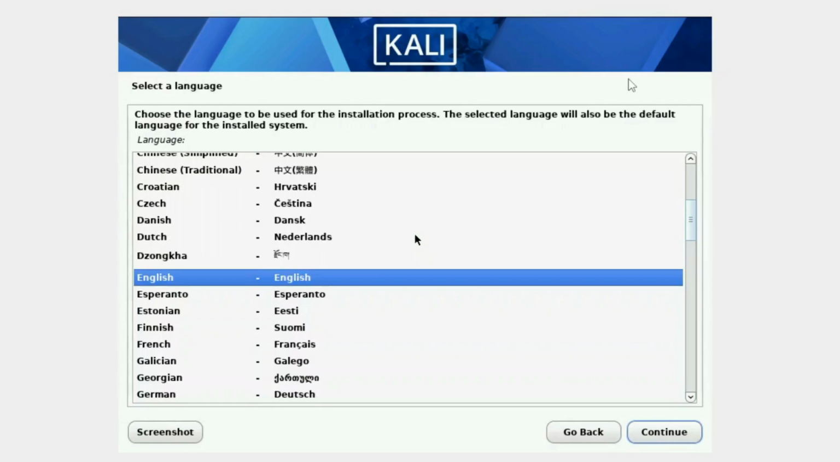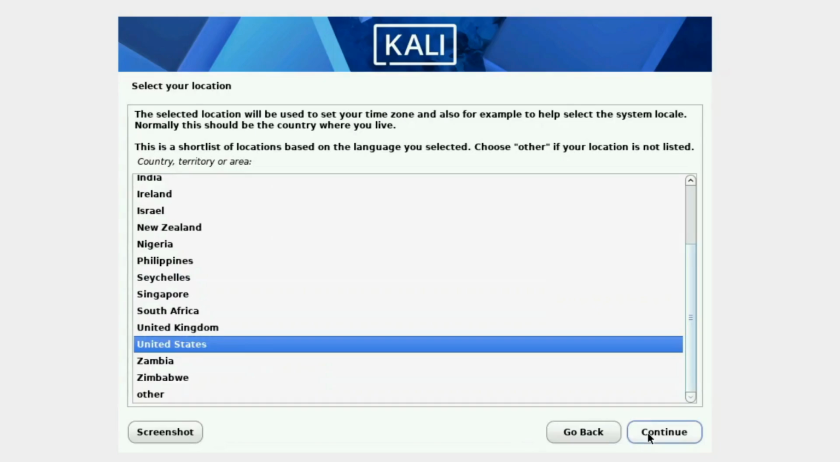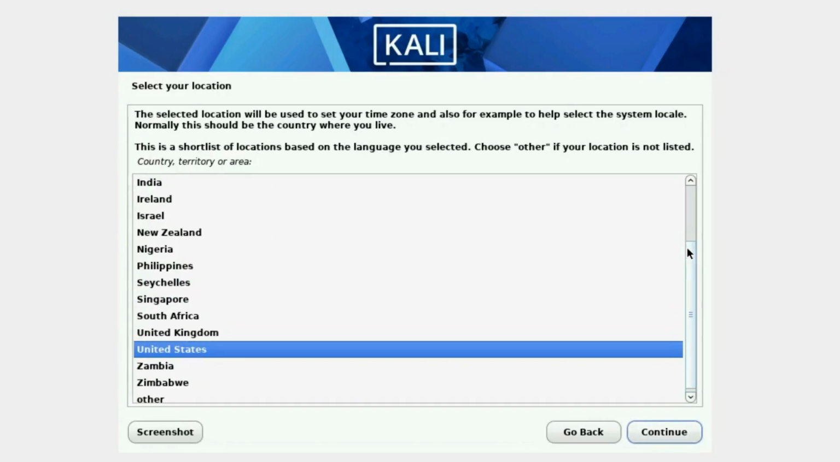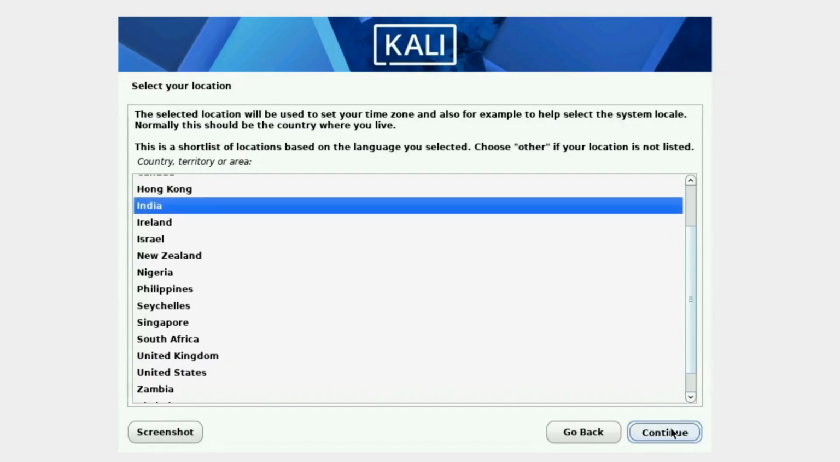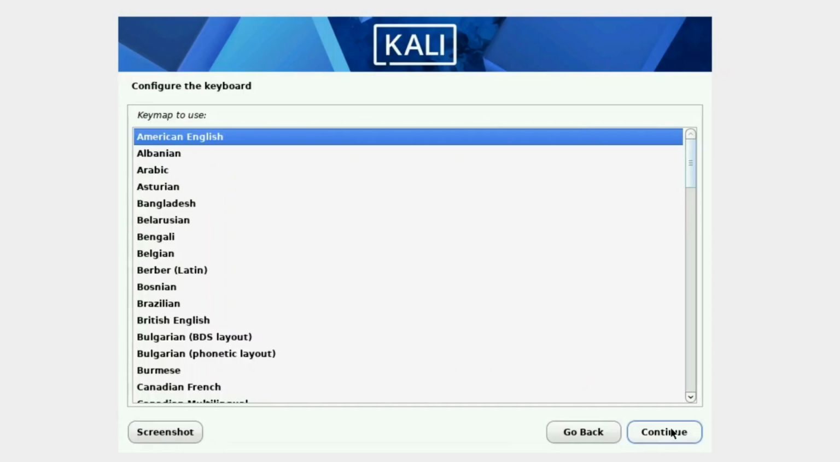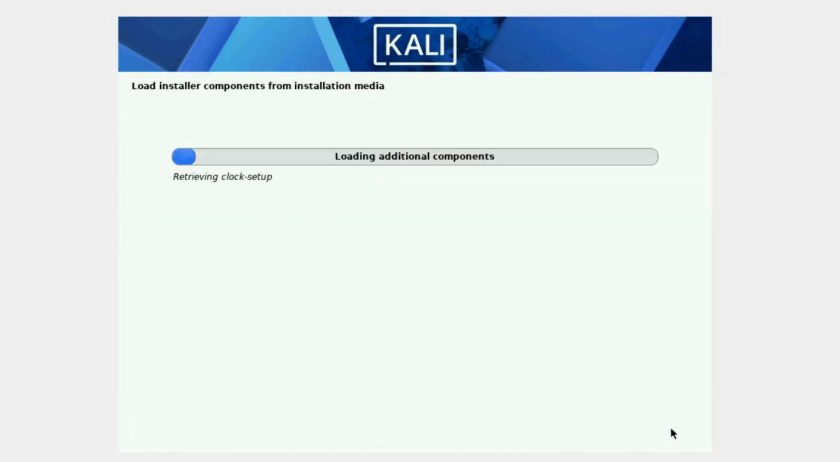Okay. First let us select the language, English. Click on continue. Then you have to select the country which you are in. Here you can give the country as India. Click on continue. Now here you have to configure the keyboard. Let us say it is American English. Click on continue. It will add additional components which are needed.